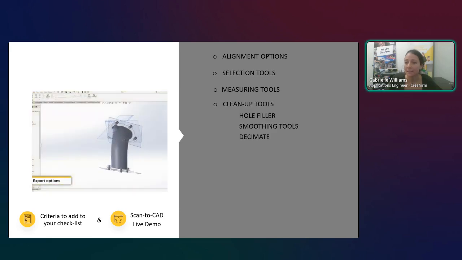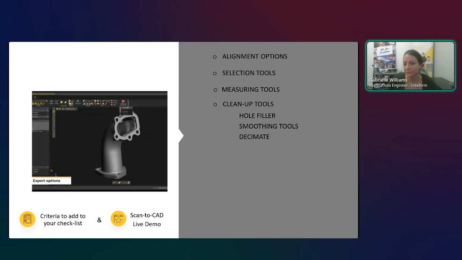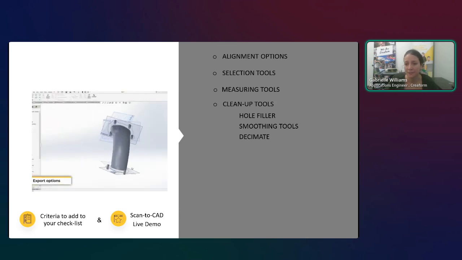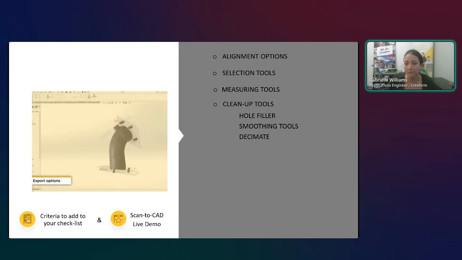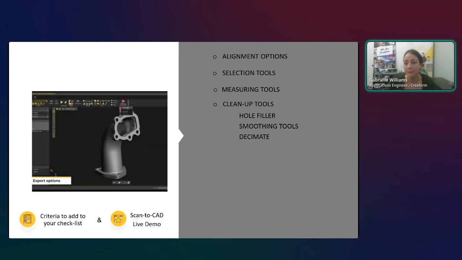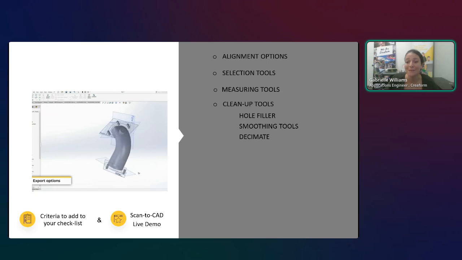Then you have your advanced cleanup tools. You cannot live without an interactive hole fill tool that lets you control how to fill in any missing areas. Smoothing tools are wonderful for removing noise and spikes while keeping the details of your object. And then the decimate tool is a must, since it will reduce the size of your file while minimizing impact on scan quality.